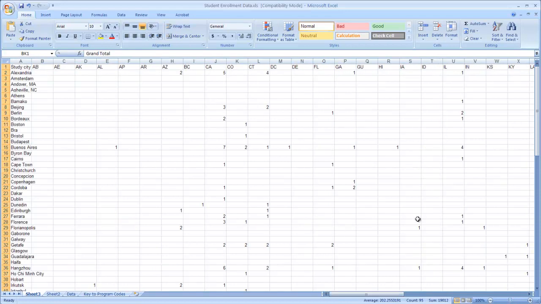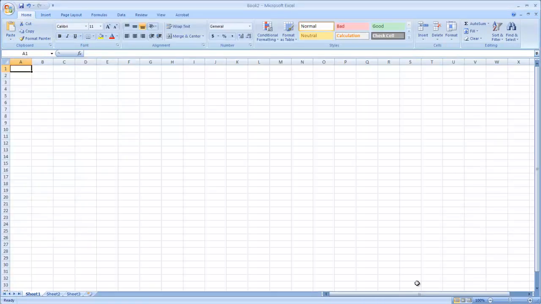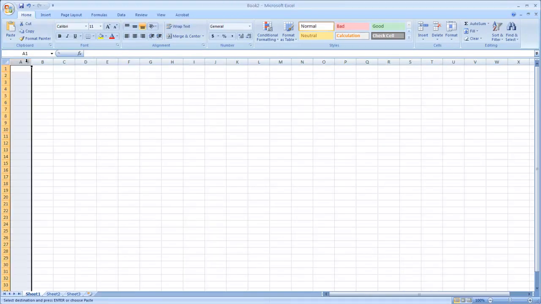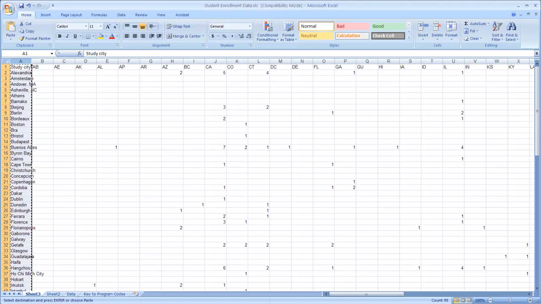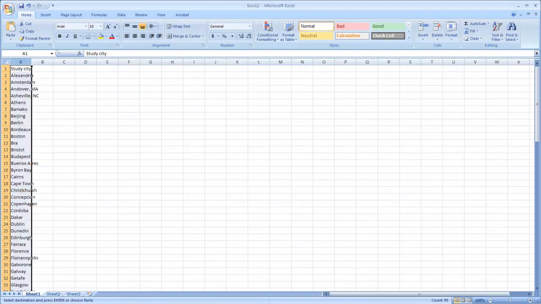And because I don't want any of these other columns in between and I want to keep my table file as simple as possible, I'm going to start a new file and then copy and paste these columns into that new file. So I'm going to come up here and say new, I'll make a new blank workbook, create that, and then I'm going to come back to my old one and grab this column and copy and paste that into column A on my new document, and then come back and copy and paste the grand total column into my new document.